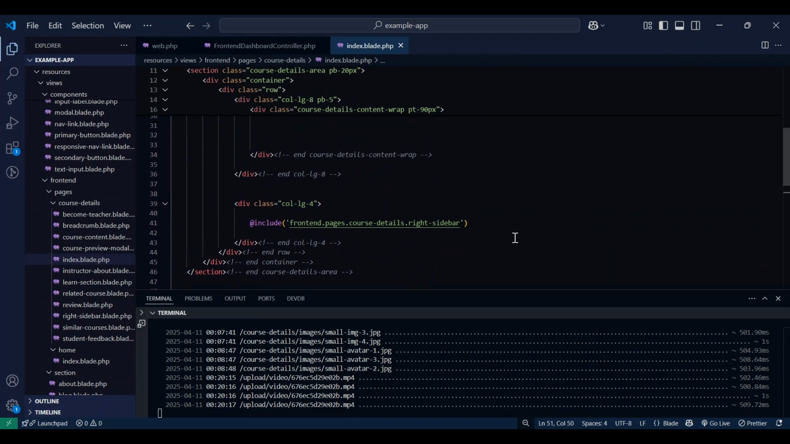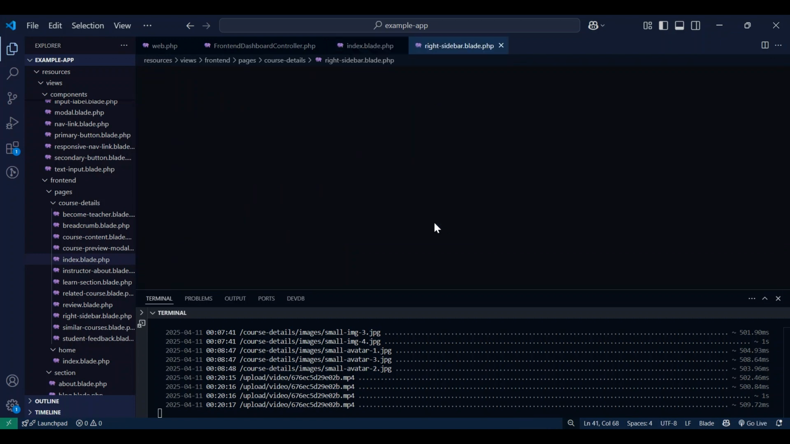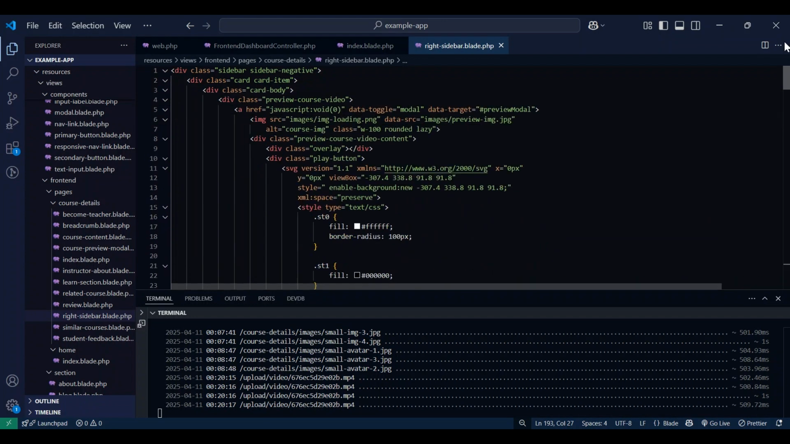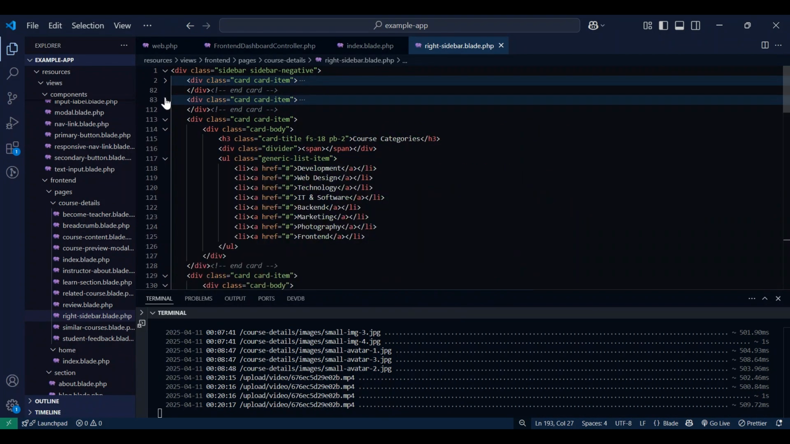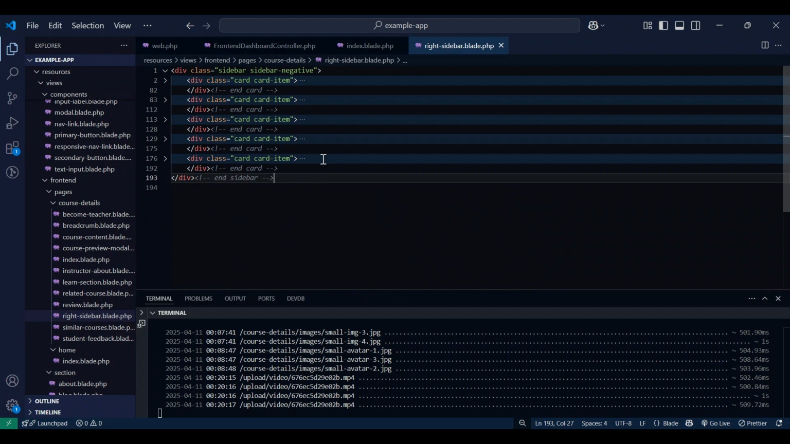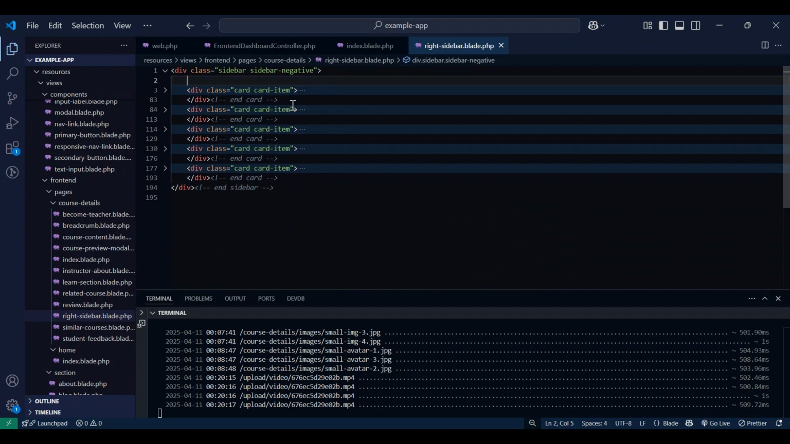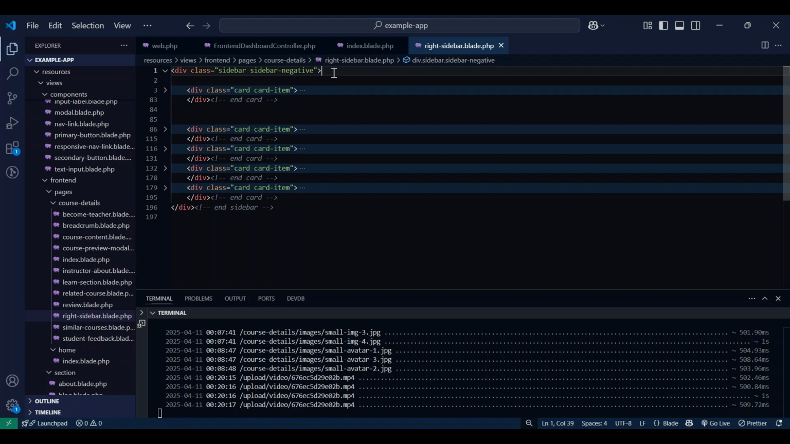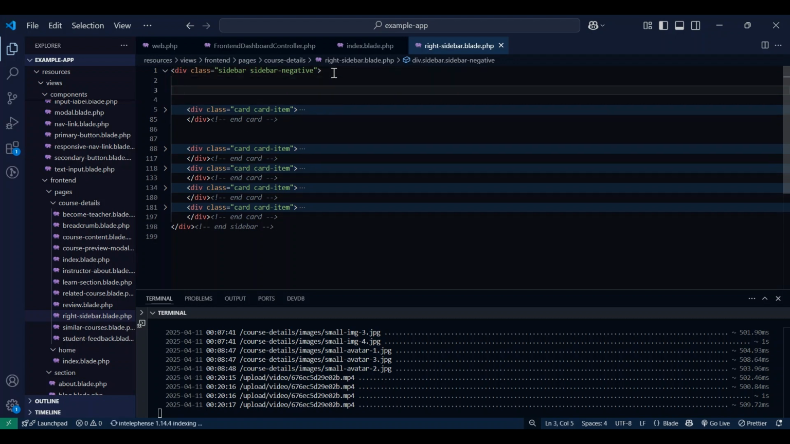Actually this is the right sidebar. Before this, the right sidebar has some areas: div class card and div class card item, and a lot of sections, including the right sidebar. One by one, we will manage them. Before this is the course preview. So better to mention the comment here.